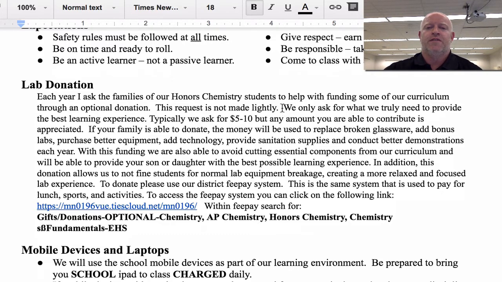I know that money is tight for a lot of people, and I know that at this time of year you're bombarded with fees and funds and all that kind of stuff. So I do want to explain to you what we use that money for. First of all, we use it to purchase better equipment. We use it to add bonus labs, bonus demonstrations. We use it to replace broken glassware. I buy Kleenex out of it. I buy sanitary wipes. I buy hand sanitizer from it. So all of our sanitation supplies, where some teachers ask for a box of Kleenex, I just buy it out of these funds.